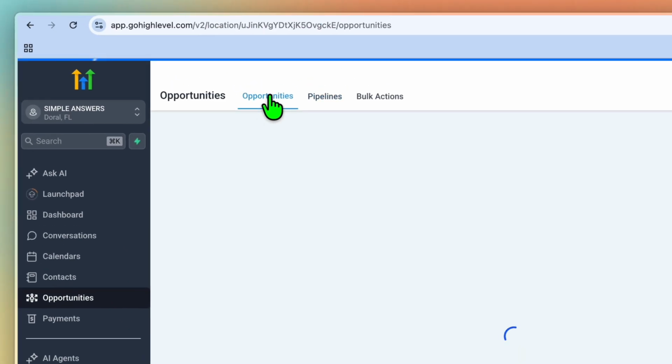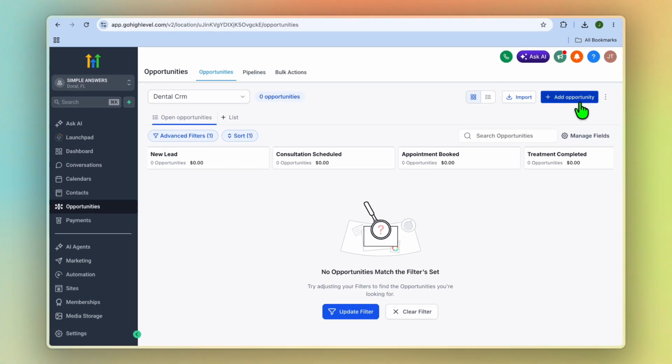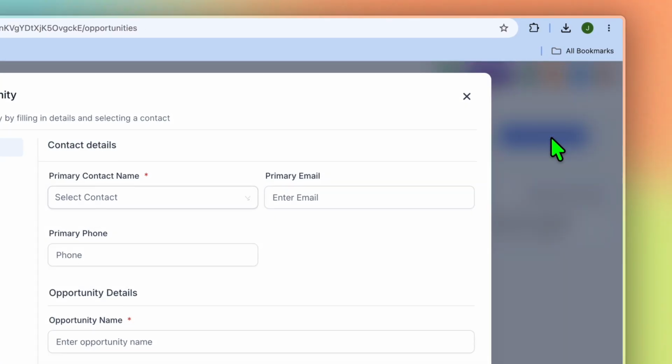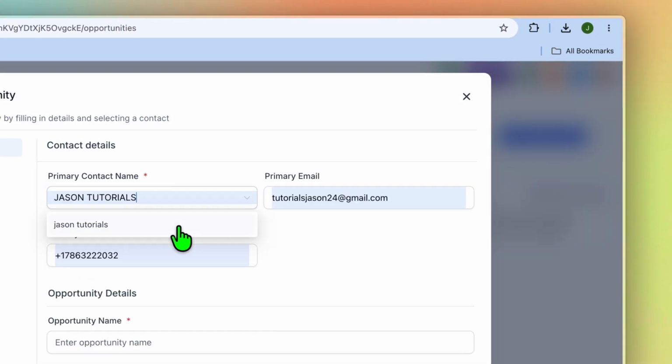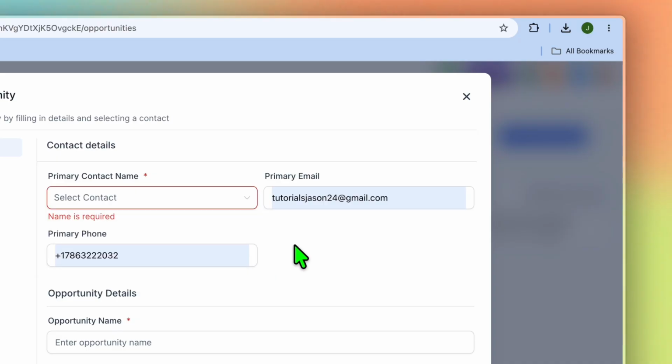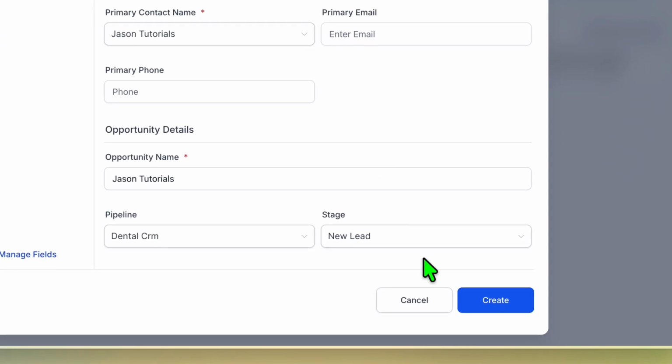Now, to add your clients, all you need to do is select Opportunities. Then you're going to tap where you see Add Opportunity. After you have done that, from here, you're just going to select the contact. After you have selected the contact right here, just like that, you'll be able to add the contact. Then you'll tap on Create.